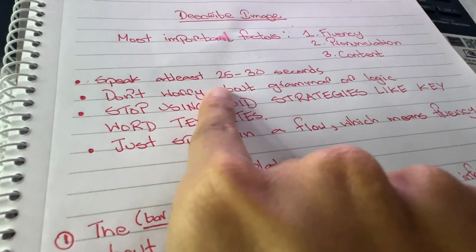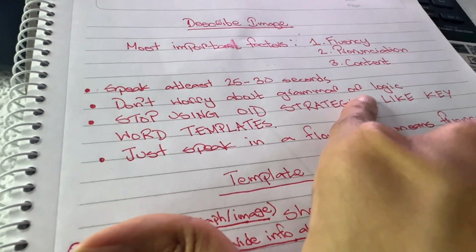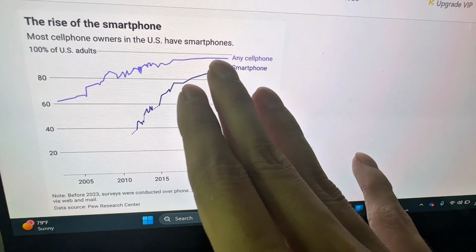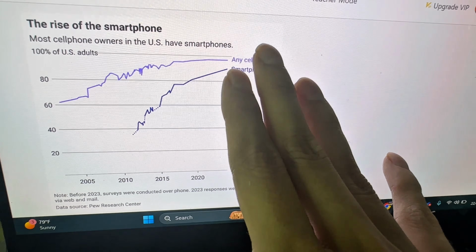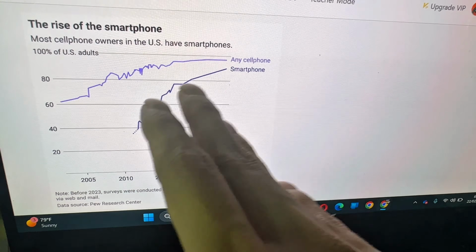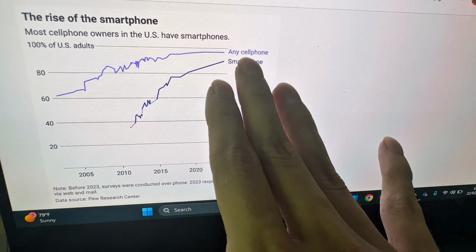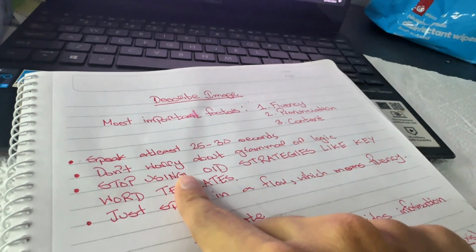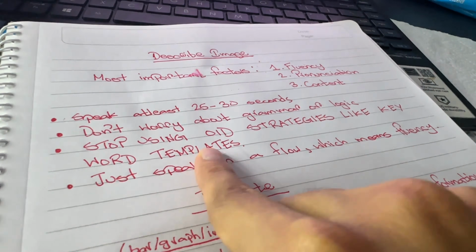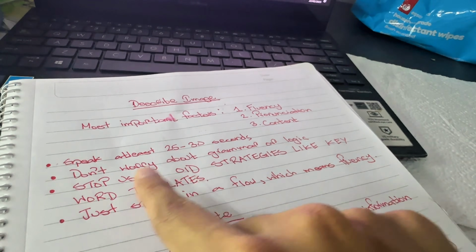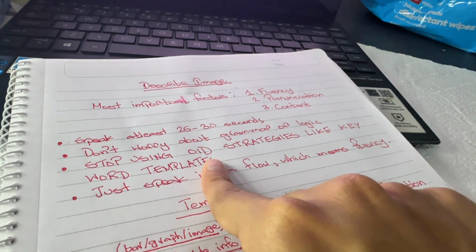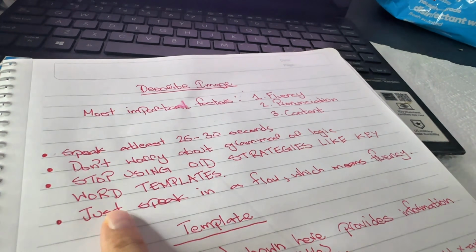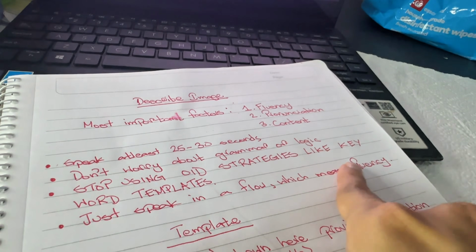Then a lot of people worry about grammar or making sense. When you're speaking, don't worry about the grammar. If there is a grammatical error, trust me, that's not a problem. Also, some of the things you're saying might not make sense. Totally okay. Focus more on 1 and 2. Don't worry about grammar. And then stop using old strategies like keyword templates. We all know that the keyword template was very easy and simple to use, but unfortunately it's not going to work anymore. Then speak in a flow, which means in a fluent way.